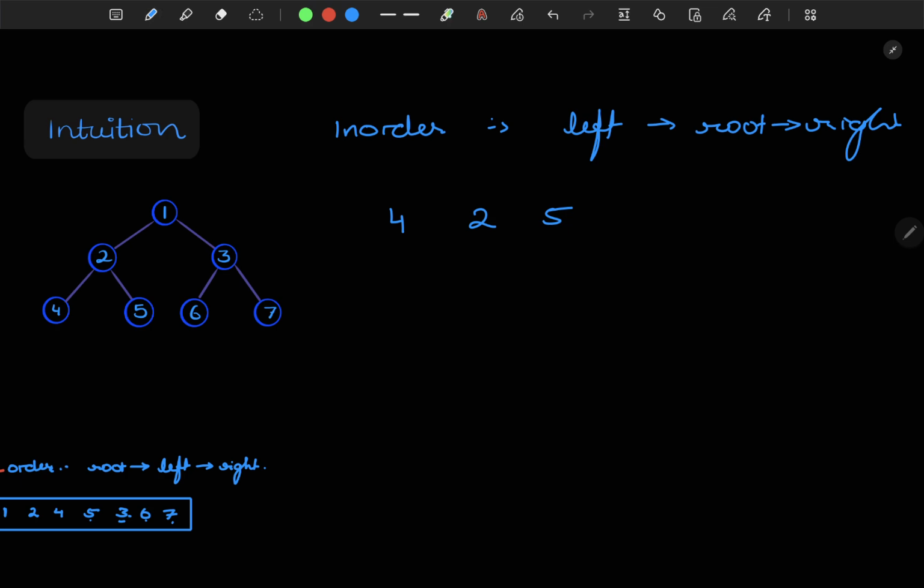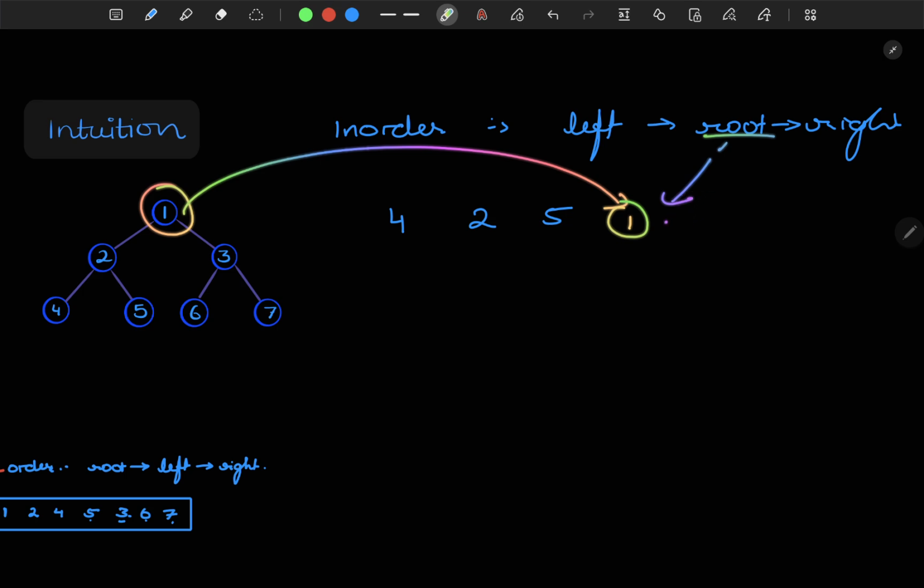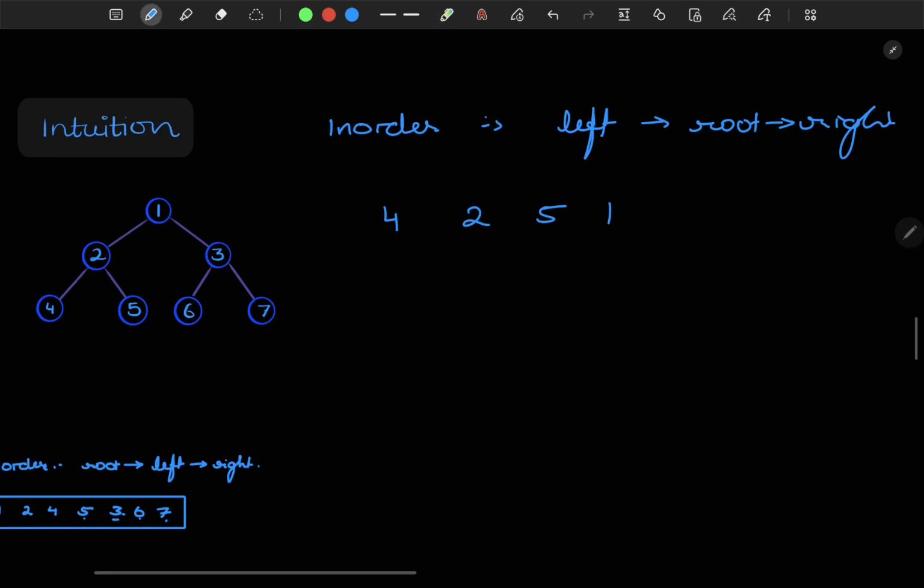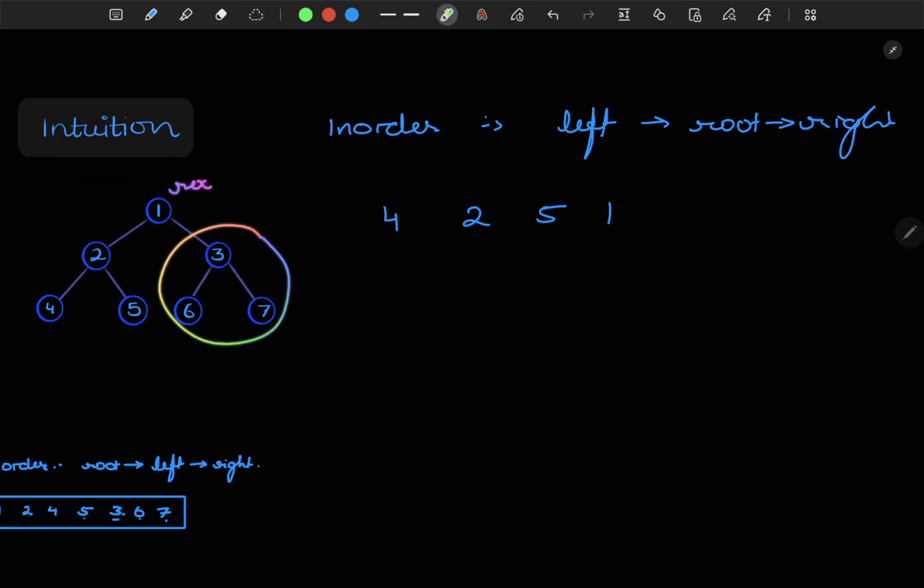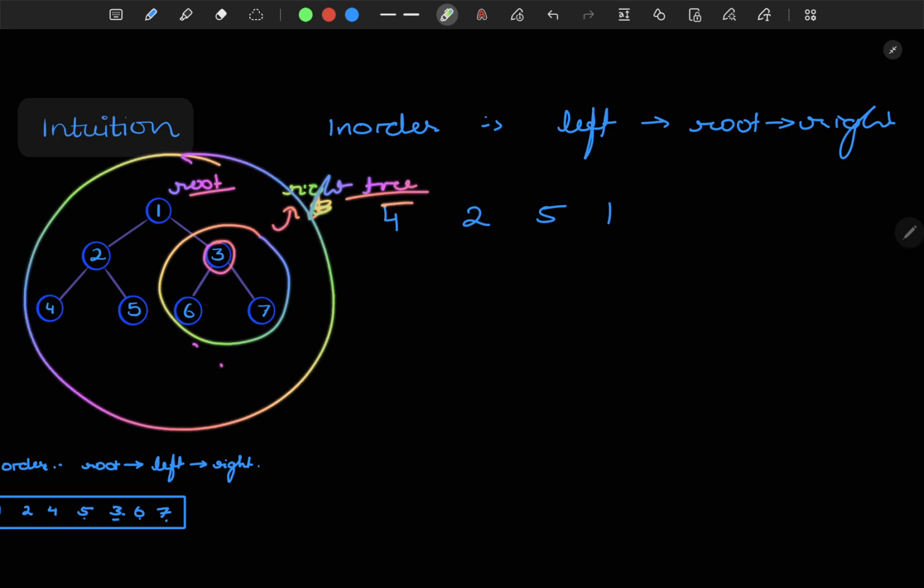Now the root is 1, so 1 would be visited because it's the root. Okay, so 1 just visit it. Now we have to traverse on the right part, the right tree of our whole tree. So now the 3 becomes root, and it does have the left part. We have to traverse the left part first, so we will be storing 6. Okay, 6 will be visited here.